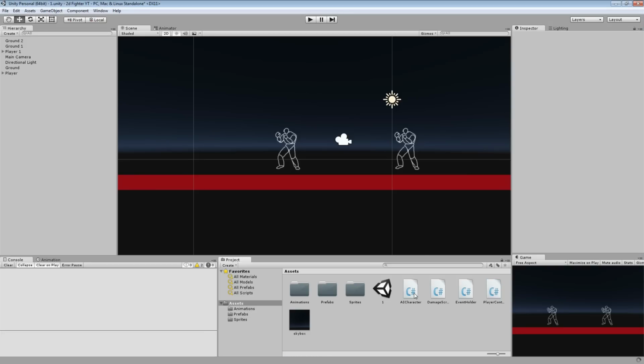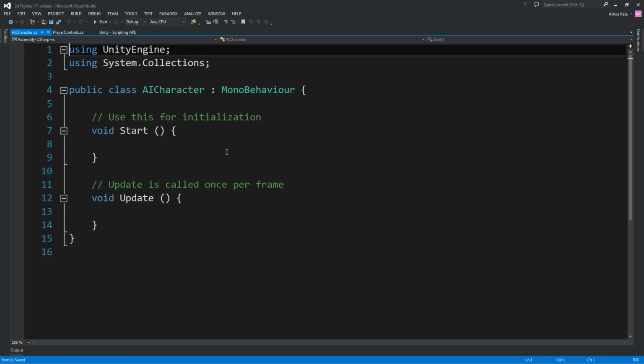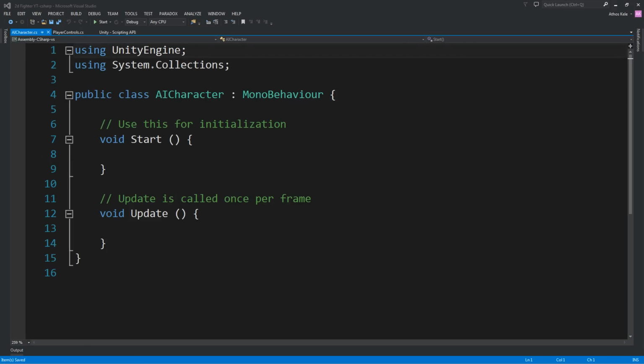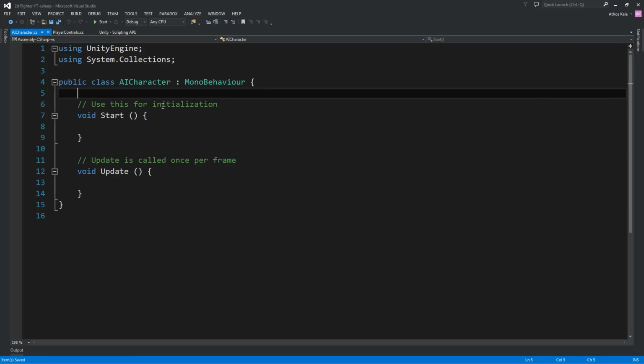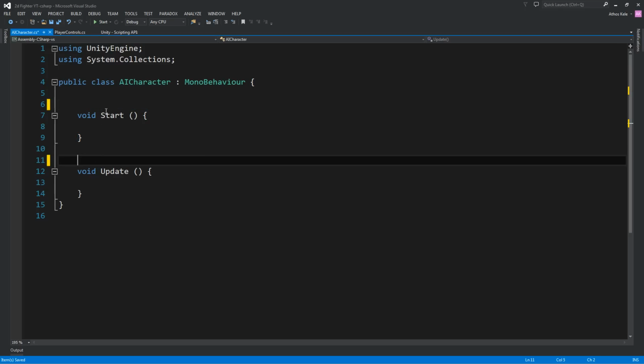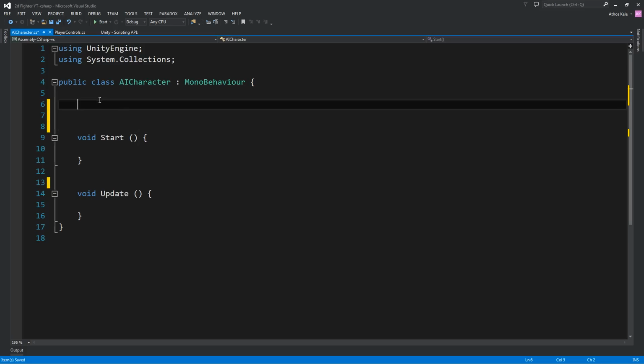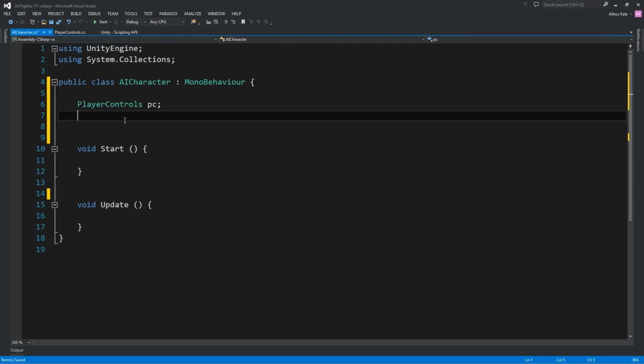So let's go open up AICharacter, and then the first thing we know we need, we will start adding some variables. Let's delete this. So the first thing of course we need is the player controls, our player controls, we will call PC. Now the second thing we will need is the player controls of our enemy.